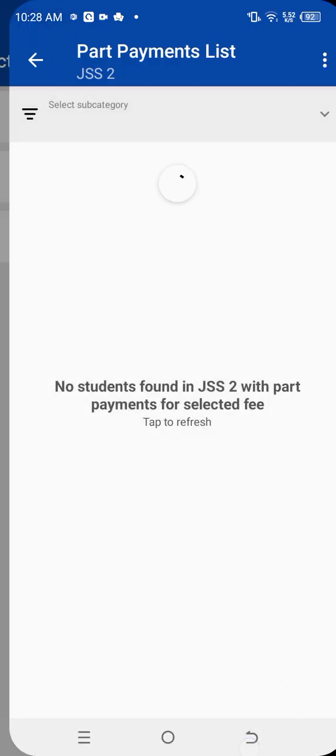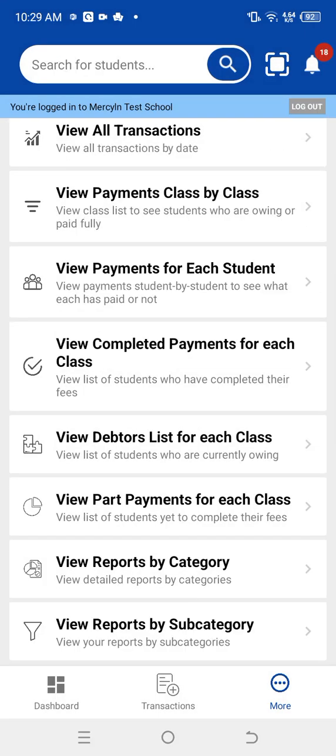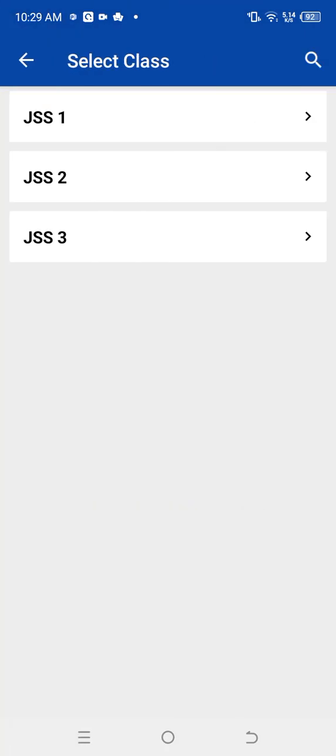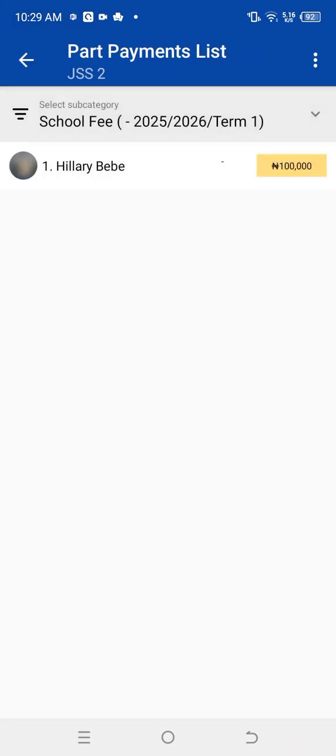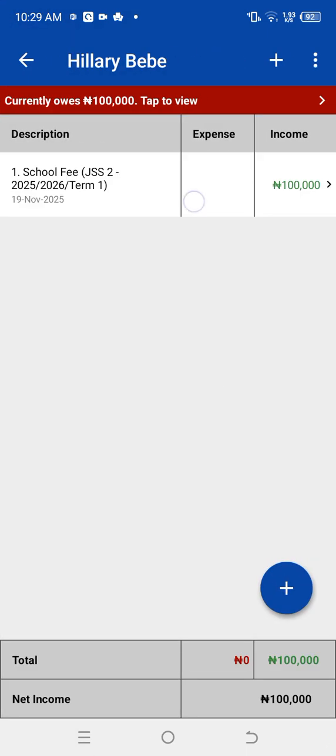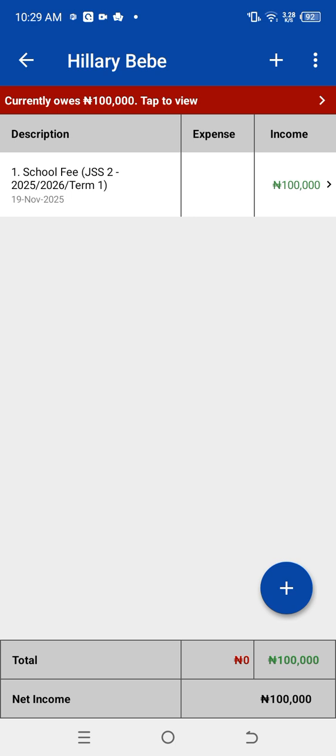I have to refresh. Okay, so let's go again. View part payment for each class. Go to JSS2, and then you'd see the payment. Hillary Bebe, part payment 100,000. When we open it to confirm, we see the transaction says 100,000 naira, then owing 100,000. So here it shows currently owes 100,000 naira.